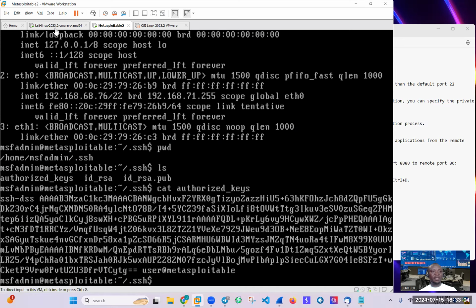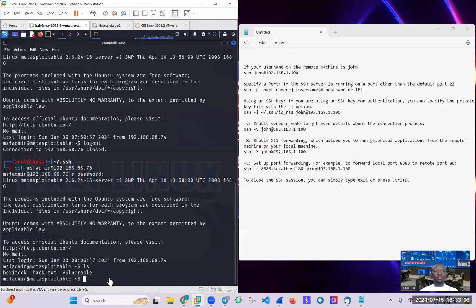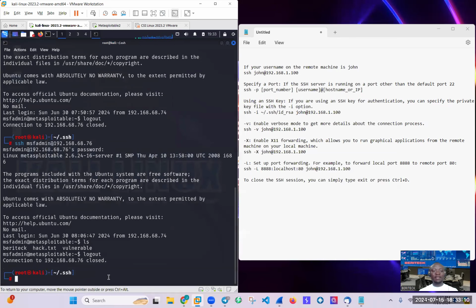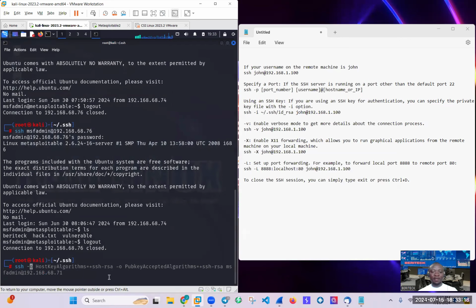So that being said, going back to my Kali, if I had to use that, what I'll do is I'll type in SSH, and I'll put in a -i. Then I'll put in the name of my key, name of key, that .pem, and then msfadmin.